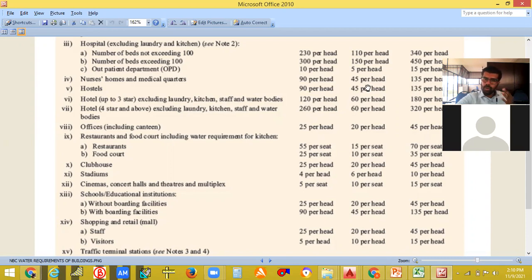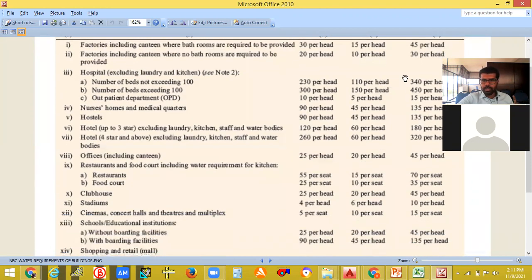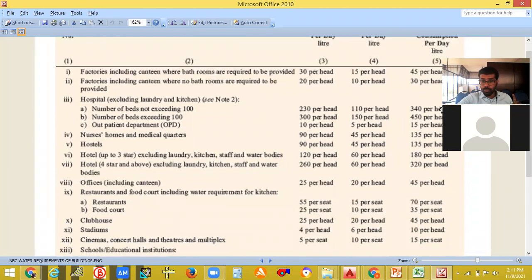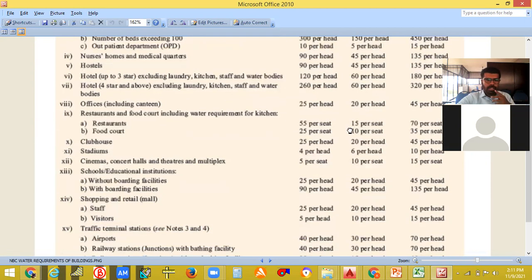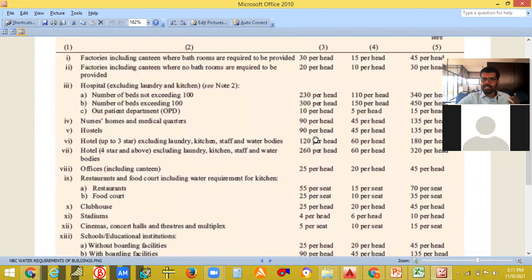So here I am not dividing it into two different overhead tanks. I am combining both flushing as well as domestic as a single tank, so you will be getting 135 liters per head. So 135 liters is being utilized by one person. According to different applications this will change. You can see here 45, 30, 340, 450, 70. It changes. Normally for house residents and all those things, it will be in this range only. So I am choosing 135 per head.